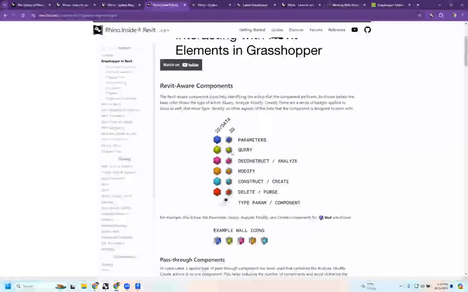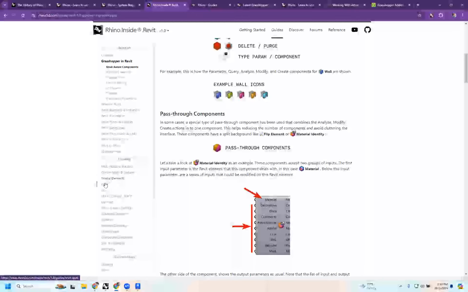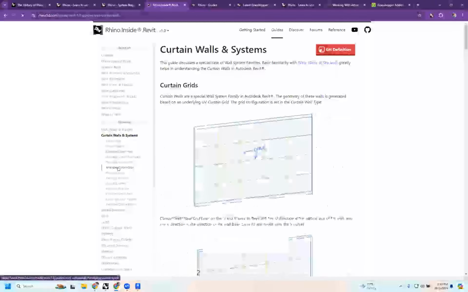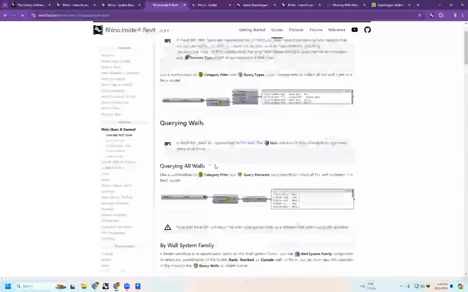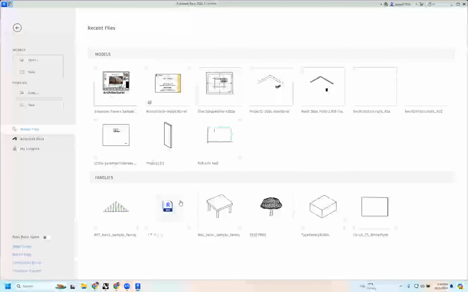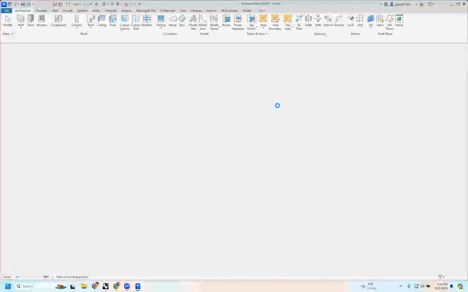The blue are parameters. We have query components, analyze components, as well as construct and create, which are the cyan colors. There's more information on how Rhino.Inside.Revit can interact with walls, curtain wall systems, and things like that. Tons of information here. Probably should have picked a smaller project to open up since we're running low on time, but I think we'll make it.